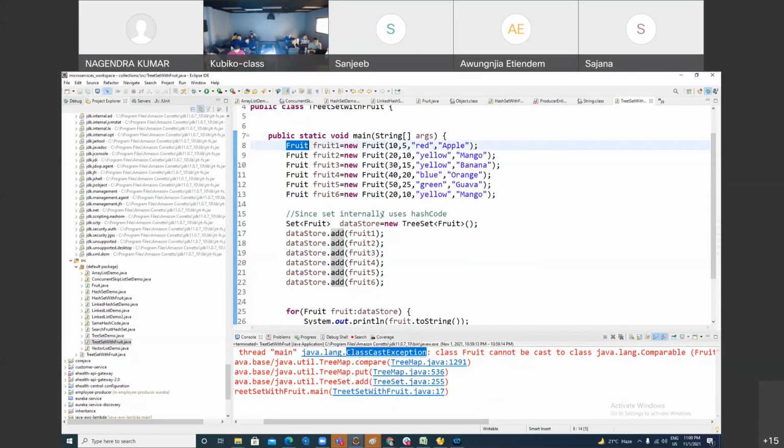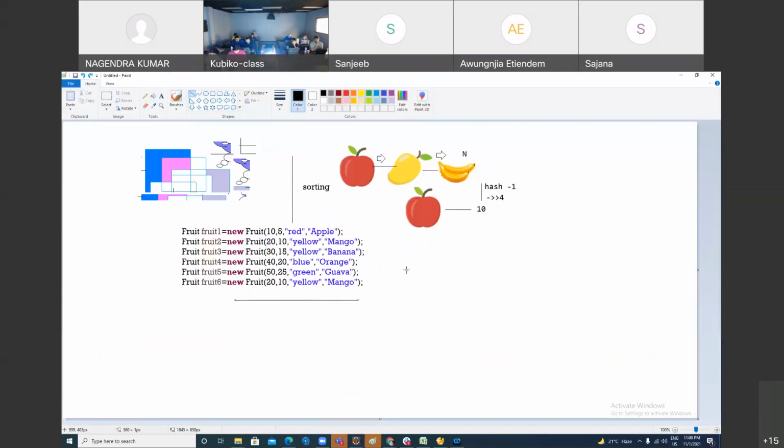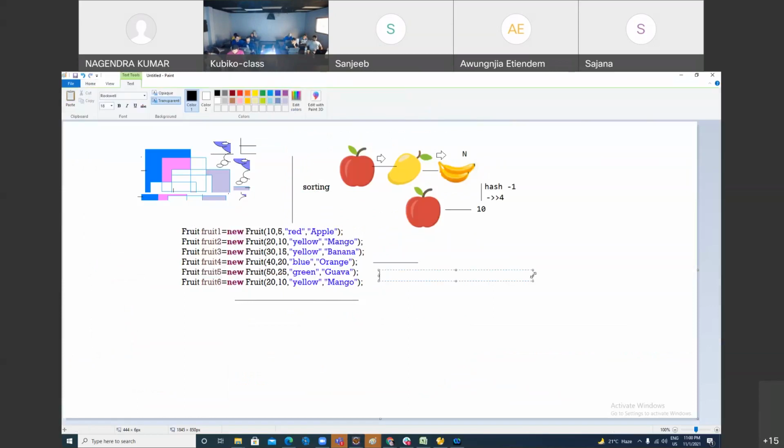So what do I need to do? In Fruit, we have to tell TreeSet in some way how it can sort. I want to add some sorting behavior in the Fruit class. If you want to add Fruit inside a data structure like TreeSet, then the Fruit class must have what?